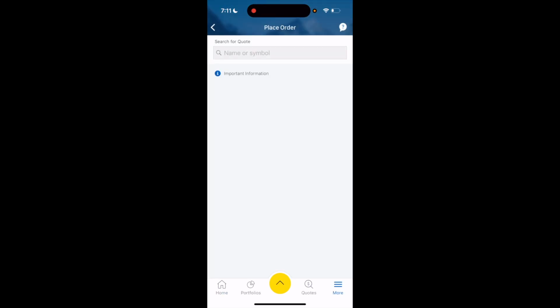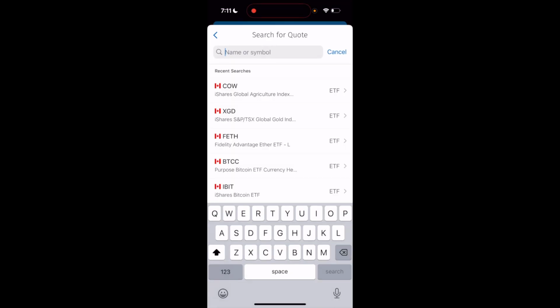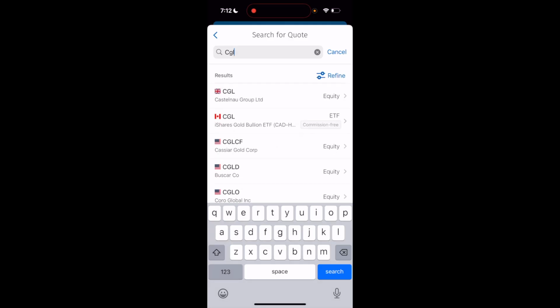Now at the top, I want you to go ahead and select on the search bar right here and type in a symbol. Now, you can't actually buy gold directly. Instead, you have to buy an ETF that tracks maybe a gold index. So an example of this for demonstration could be ticker symbol CGL if you're here in Canada. So CGL iShares Gold Bitcoin ETF right here. So we'll just go ahead and select this one as an example.